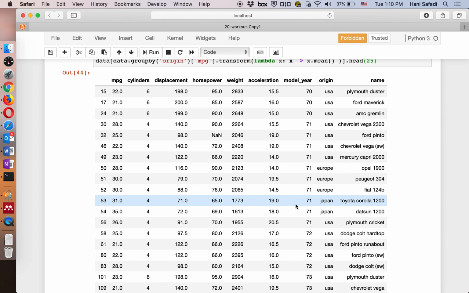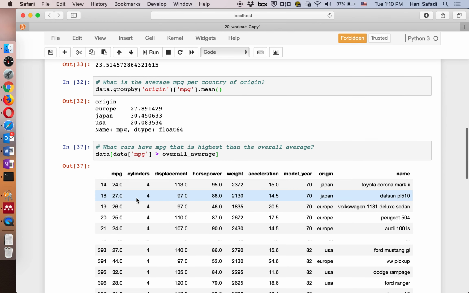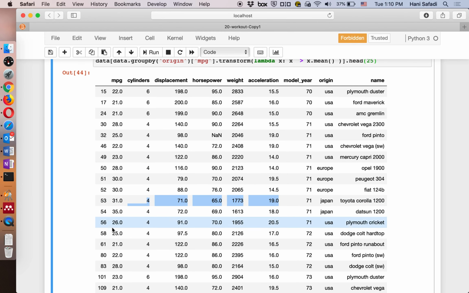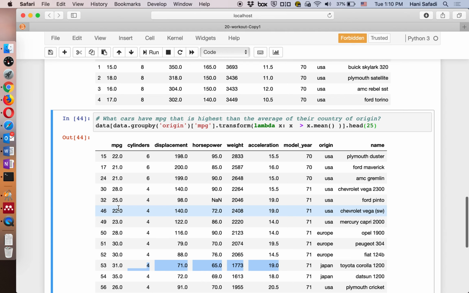So you can see, for instance, in Japan, the threshold was much higher. The threshold for Japan was 30.45. So we only kept these observations that are higher than the national average. Okay. So the transform function will allow us to transform individual observations from the original data frame based on group characteristics, such as the mean in this case. All right, so let's take a look at the next question.